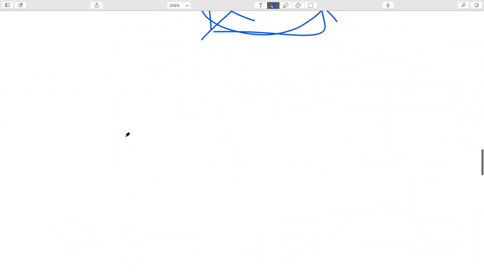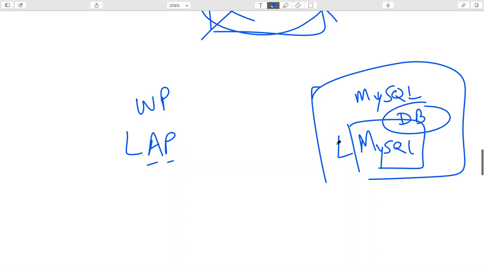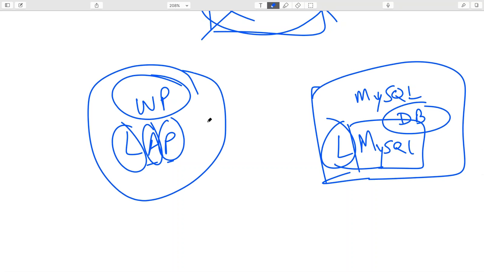In real life, you will have LAP with WordPress, and LM with MySQL, and that runs your MySQL database. So your DB will run on this box containing Linux and MySQL, and then the application will run on Linux, Apache, and PHP on another box, and the boxes will be configured like this.